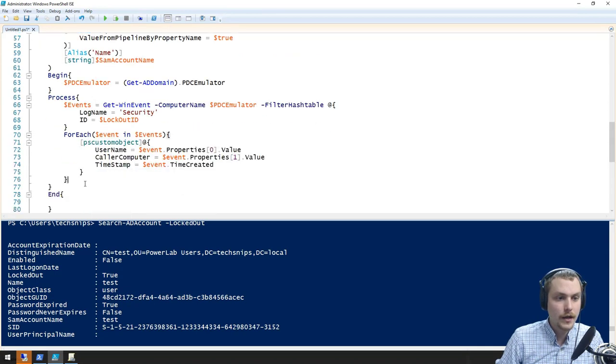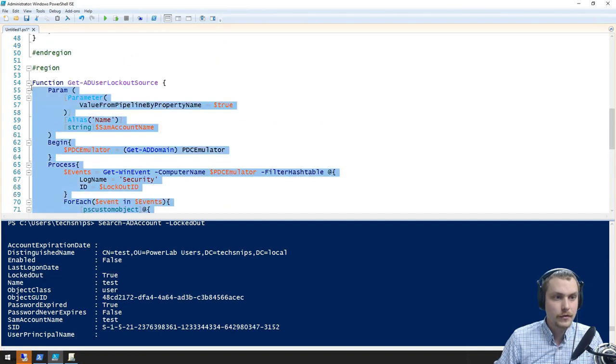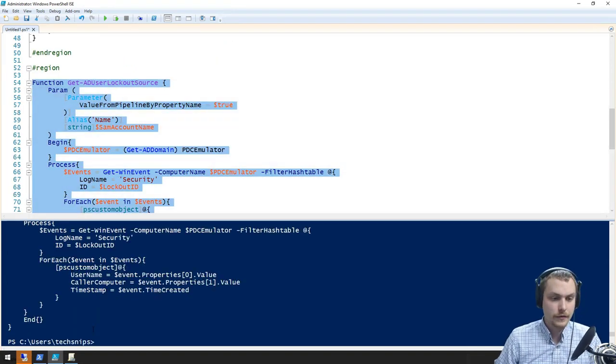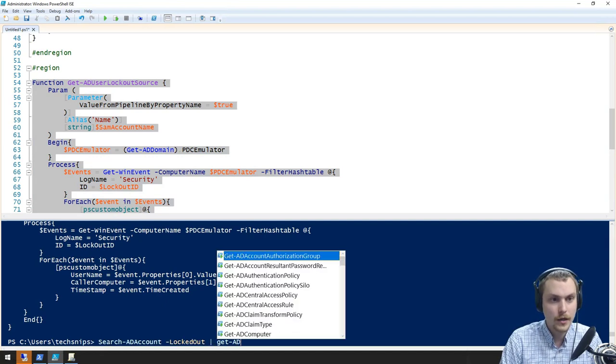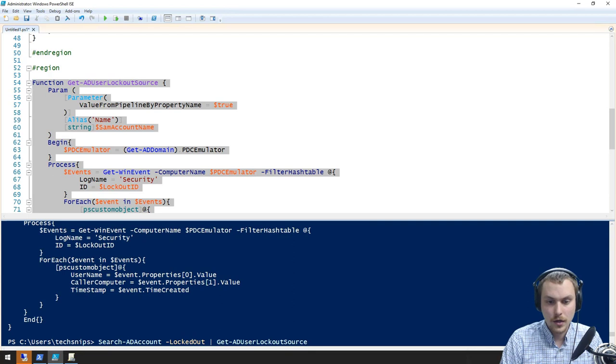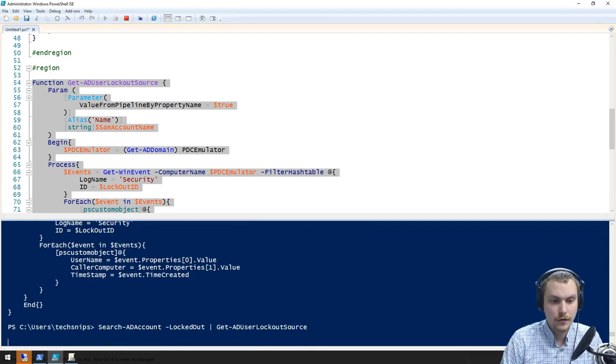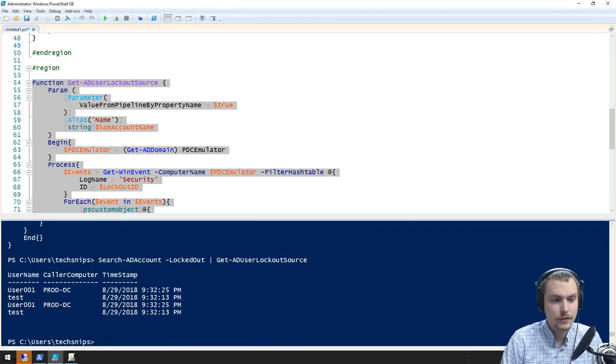All right, so then the end, I don't actually need to do anything in my end block, so we'll go ahead and just close it. All right. So I'm going to add this to my session. I want to actually test it, make sure it works. So I'll do exactly what I said I wanted to be able to do, ADUserLockoutSource. Sweet.